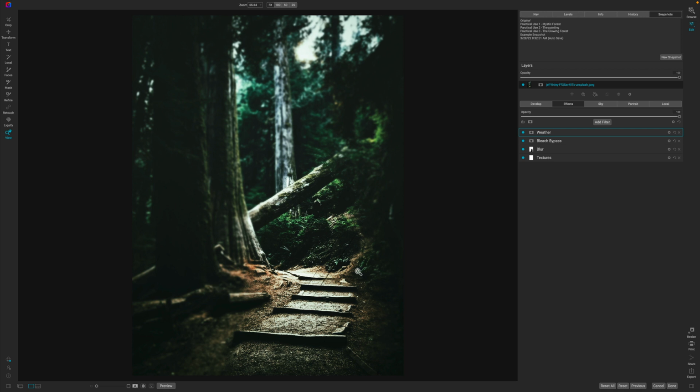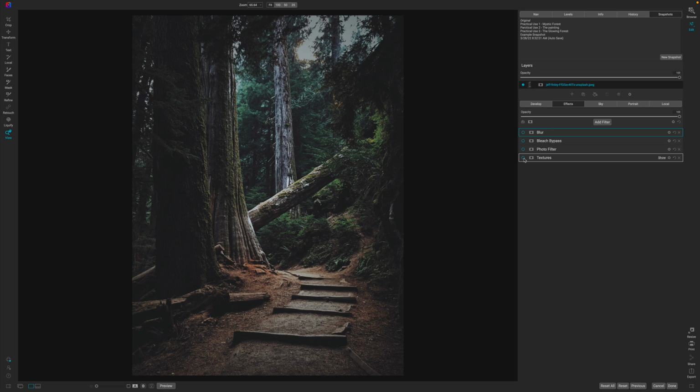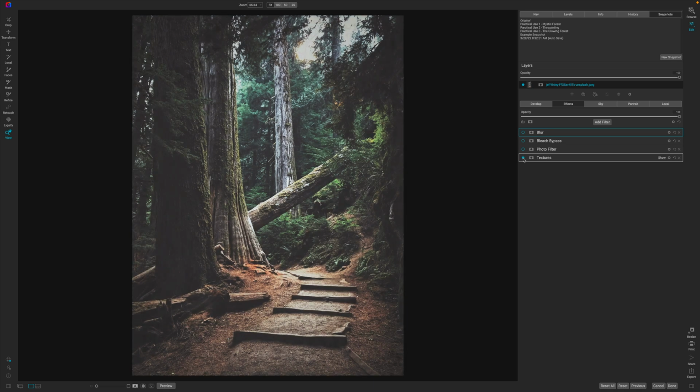And that's what you are seeing right here in the final result. Then we have the painting. And what I'm gonna do is turn on the texture layer first, and you can see it just brightens the image overall. And then I'm gonna throw on the photo filter, and that brings a yellow tint to the image.